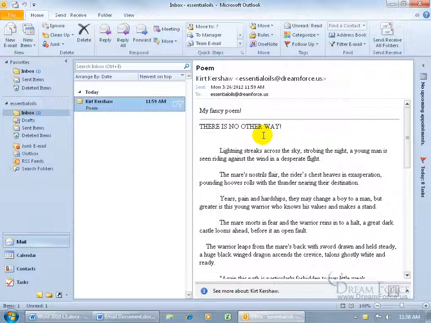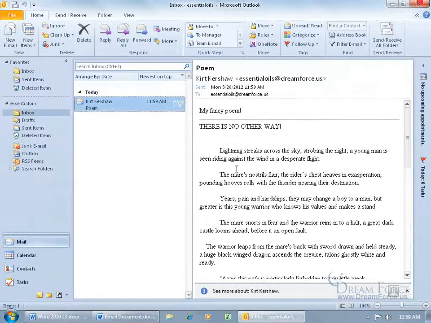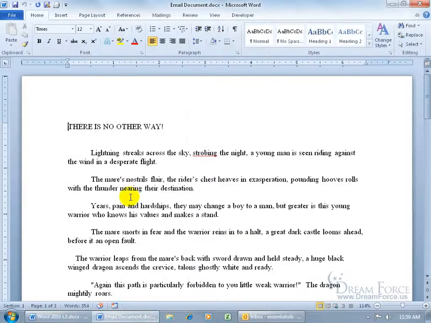You can see over here the preview window, or you can double click to open up the email. And there we go. It's from me, to me, the subject's the poem, and then the introduction, I typed in my fancy poem, and then there's the horizontal line that separates the introduction from the rest of the body of the text down below. Let's go ahead and close out of that and go back to my document here.